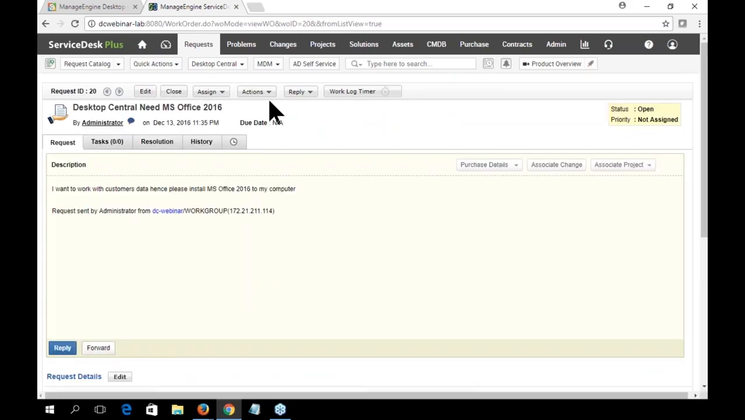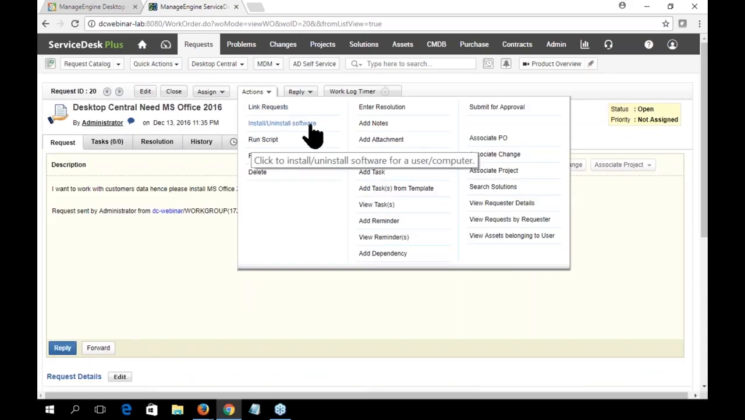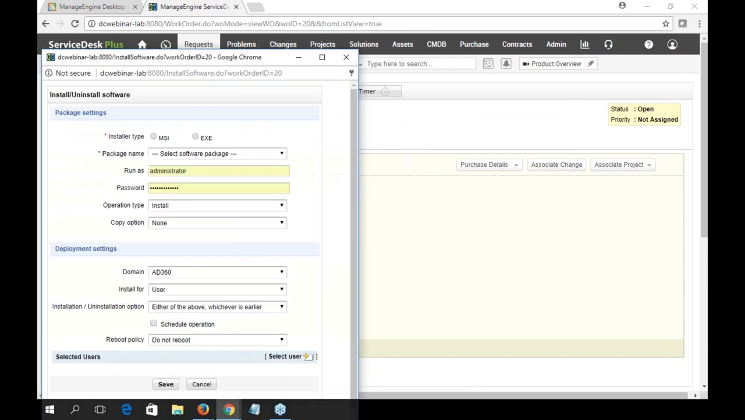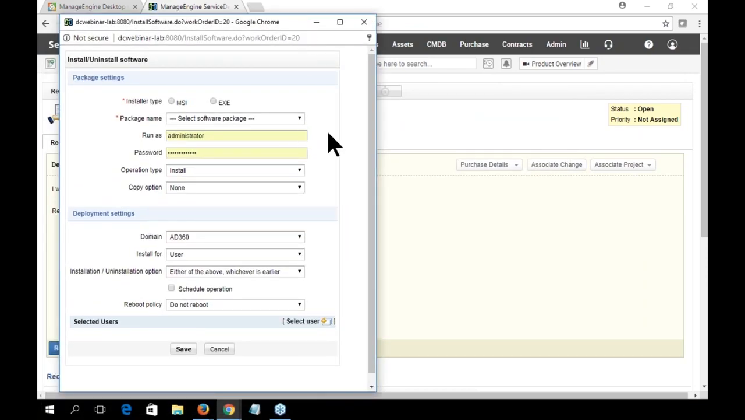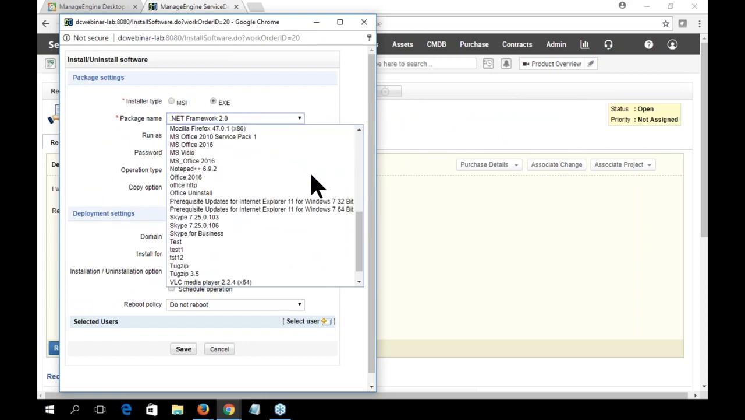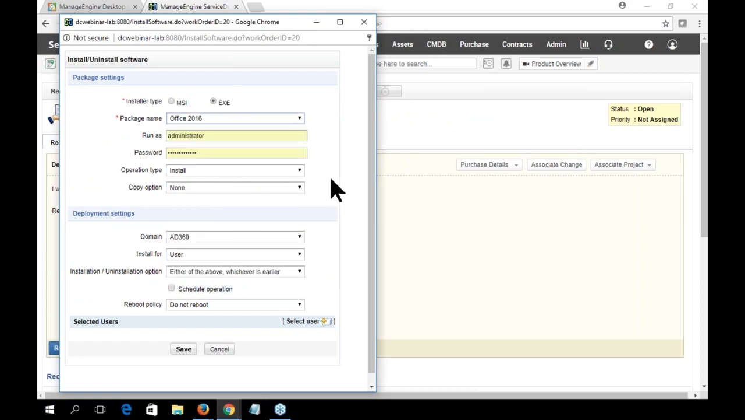install Office 2016, but I'm selecting the install uninstall software, which allows me to choose what kind of application I want to use. I'm choosing the application name, and I can select the application of Office 2016, providing the run as administrator credentials. I can also select the operation type. Even if you want to uninstall something, yes, of course, you can uninstall from the ServiceDesk Plus. And you also have an option of copying it to the client machines, or copy the entire folder to the client machine and then install.